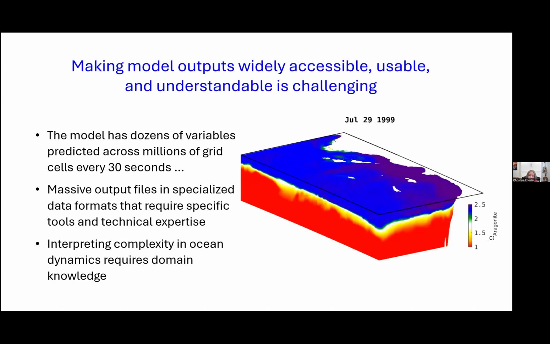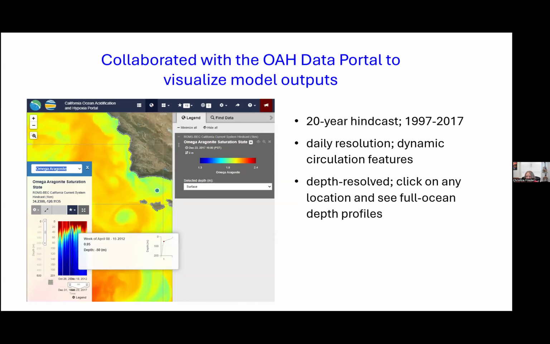And so we wanted to work with the OAH data portal as an avenue through which to visualize the model outputs. So what's available is a 20-year hindcast at daily resolution, and it really allows you to visualize dynamic circulation features.